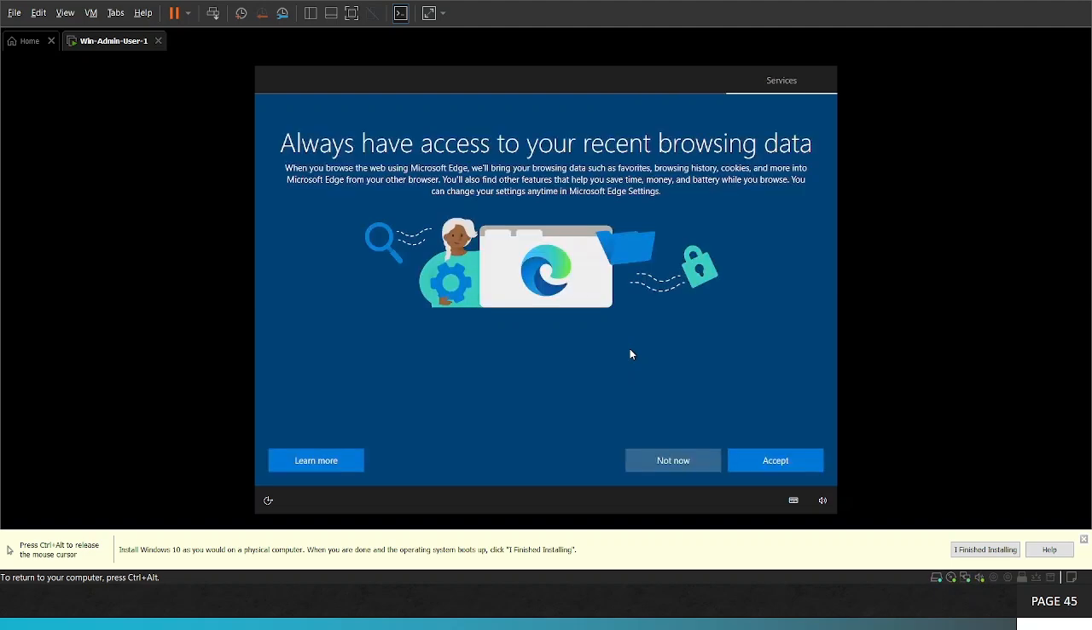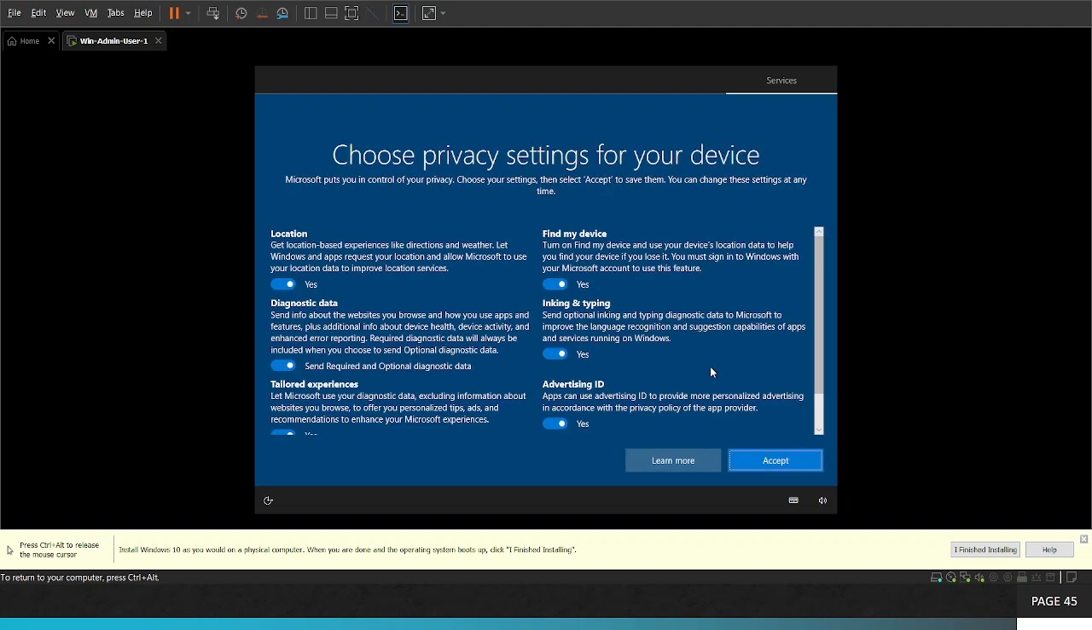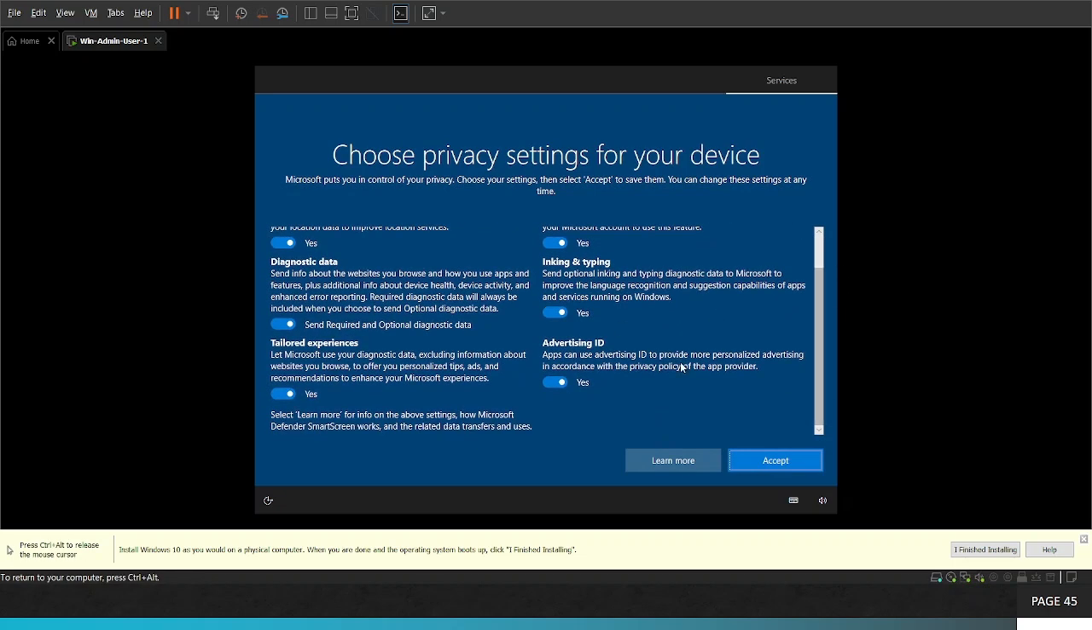Always have access to the recent browsing data. We'll simply say not now. Choose privacy settings. These are settings that totally depend upon the user and what they want. You want to advertise? No. You want some kind of tailored experience, meaning some kind of limited experience? No.